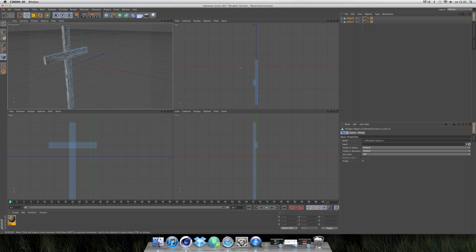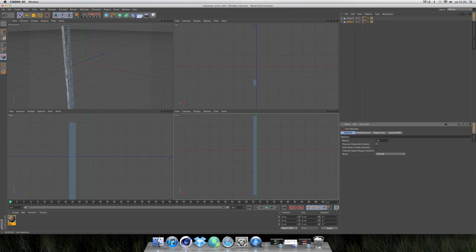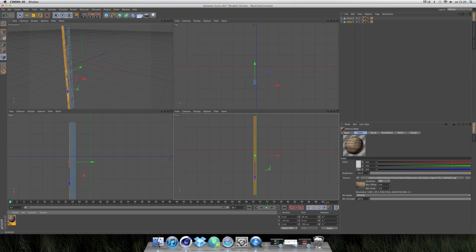I'm going to select the sides of the cube. Like here, I will turn off this one for a moment so I can select these. Click on the select tool, click on the radius bit, and then just select these and make a copy of your material.